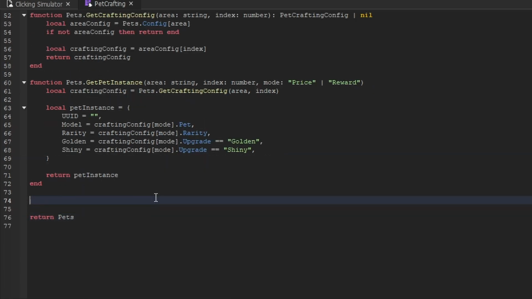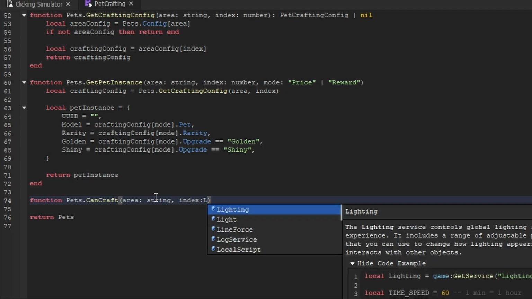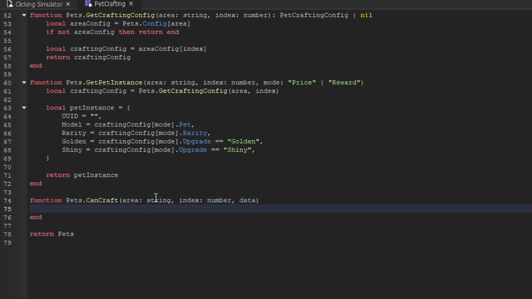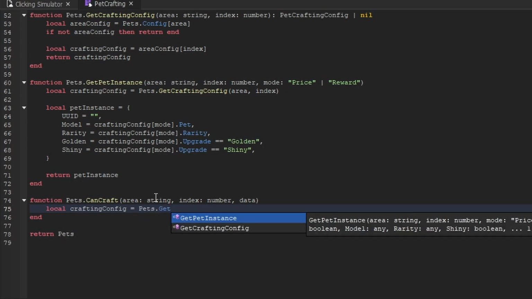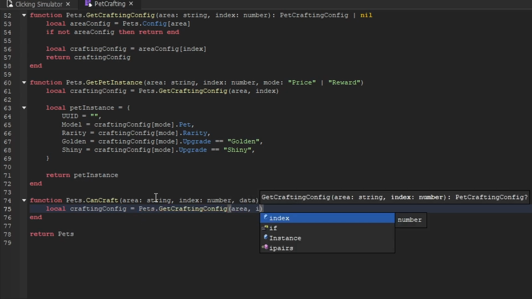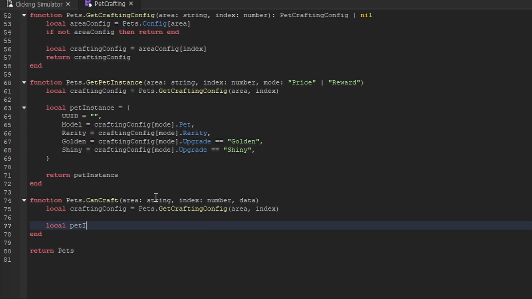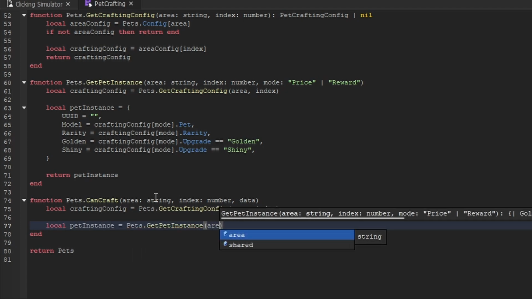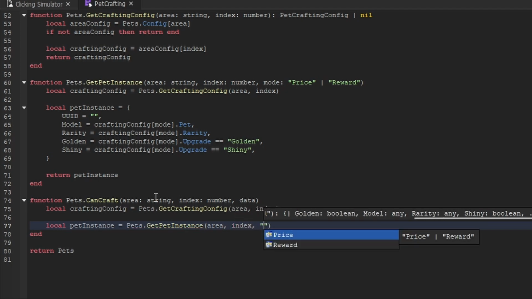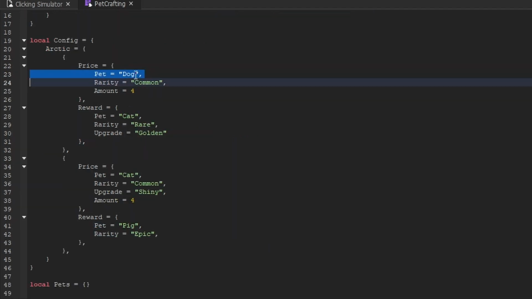Then we're going to create one more function inside of here. This one is going to be called canCraft. This is again going to accept an area as well as an index, and finally the player's data. So let's go ahead and get our crafting config, which of course is equal to pets.getCraftingConfig, and pass through the area as well as the index. Now that we've got that, let's go ahead and get the pet instance. So pets.getPetInstance, pass through the area as well as the index, and then we want to get the price here. So this pet instance is going to be the price pet.